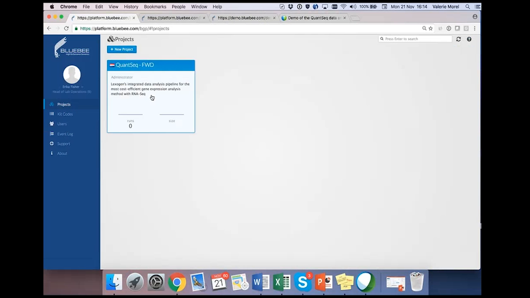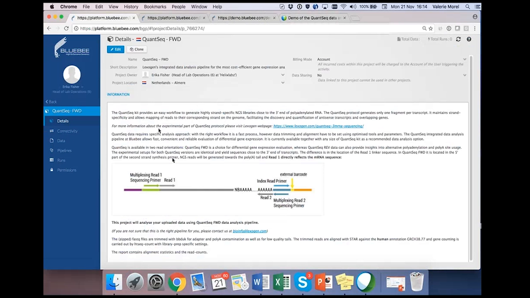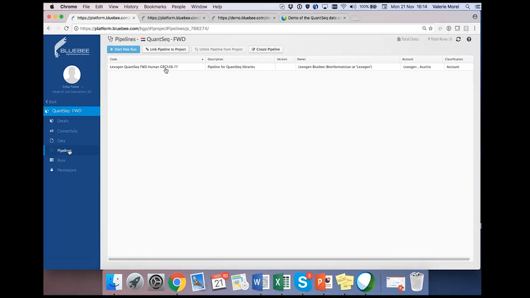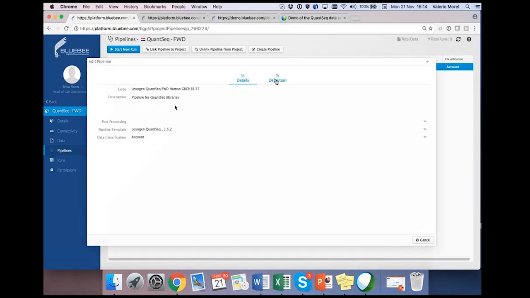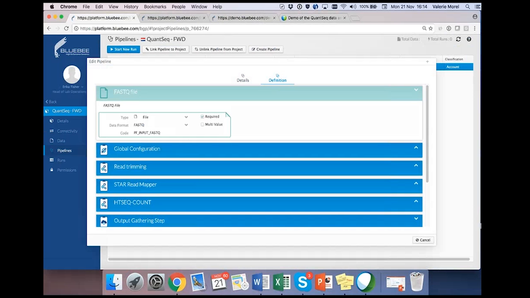So here you will find a predefined project with some explanation that contains the pipeline for the QuantSeq forward. So if you look here at the pipeline, you are able to see the different steps of the pipeline as they have been defined by Lexogen.